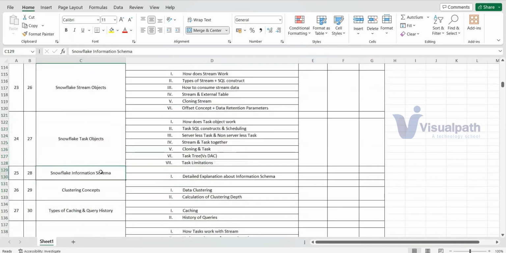Next, information schema. Snowflake itself maintains the metadata about all the objects. Whatever we have discussed, such as task, stream, table, view, snowpipe, external stage, internal stage, has audit information and metadata information: when it got created, in which database it has been created, how many rows are there, what the time travel policy is. All this information will be available under the information schema objects.